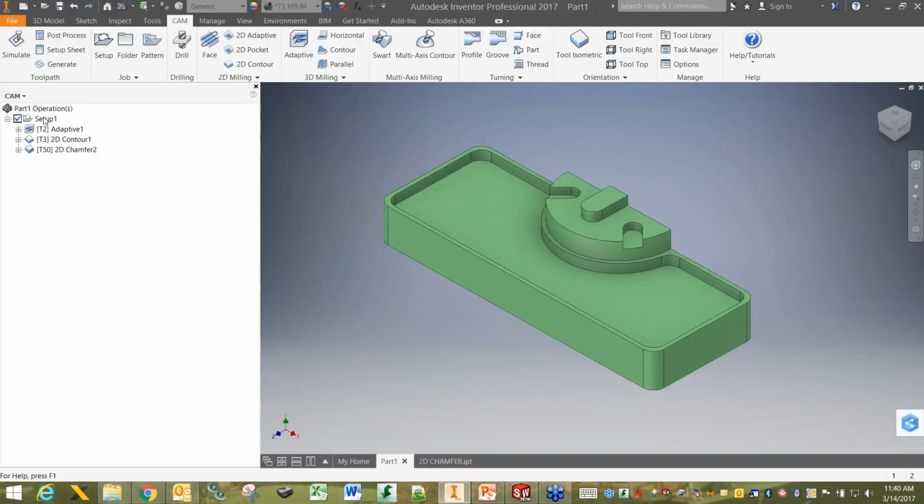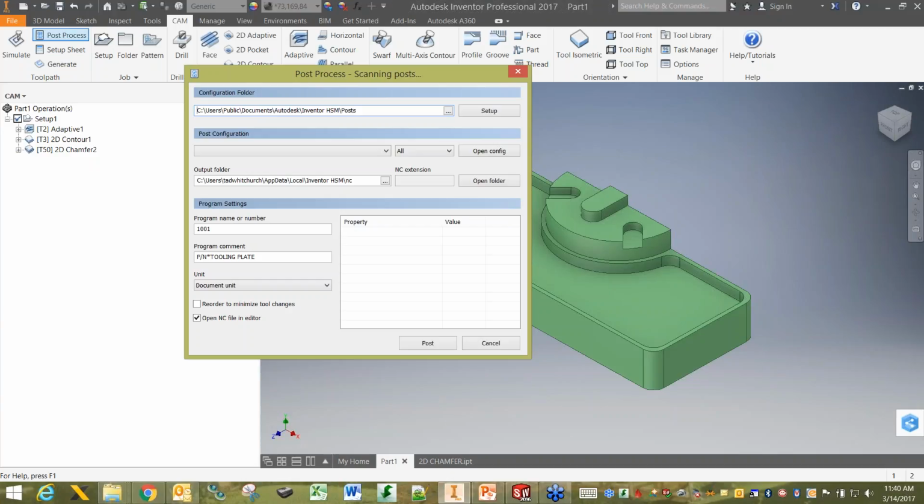Now that we've got that, we'll go ahead and we'll produce code. That's the post process button.